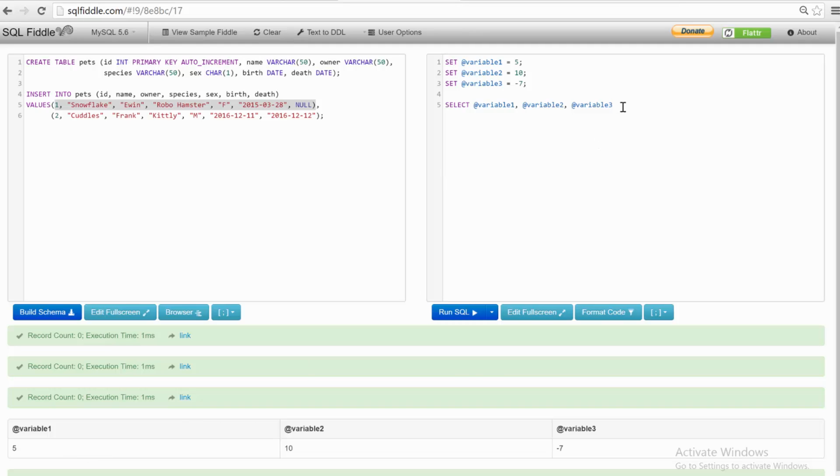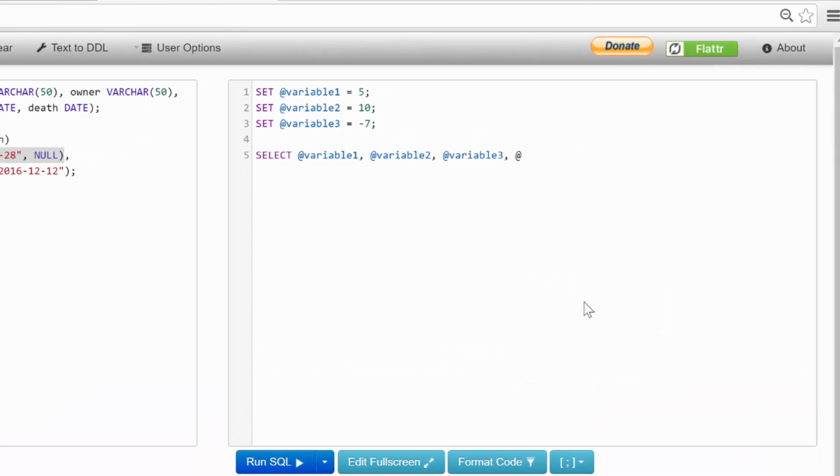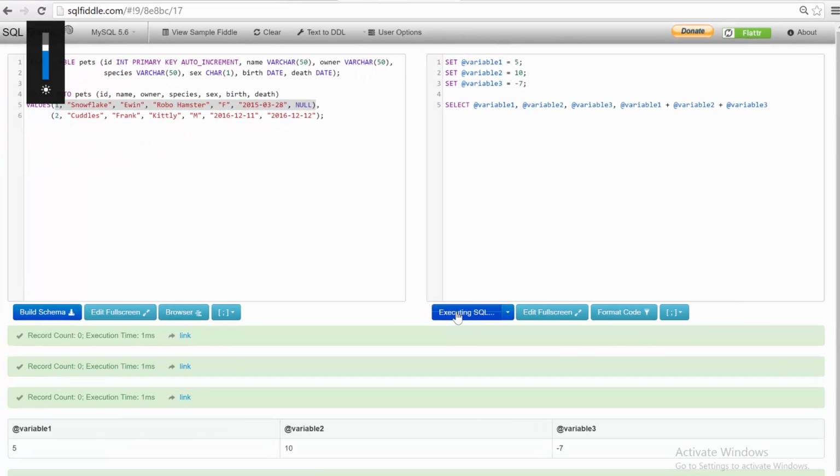And we can actually add those together. So let's say we want another column, and we're going to say variable 1 plus variable 2 plus variable 3. Awesome. Seems to be working just fine.